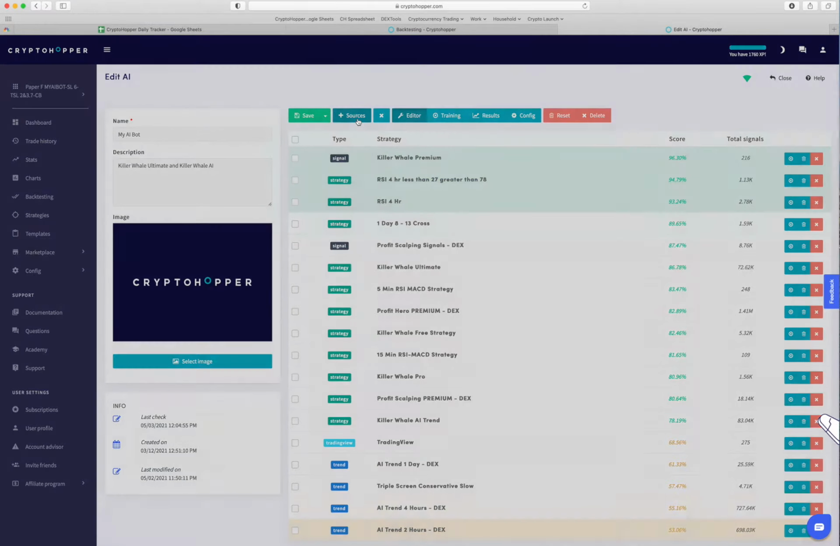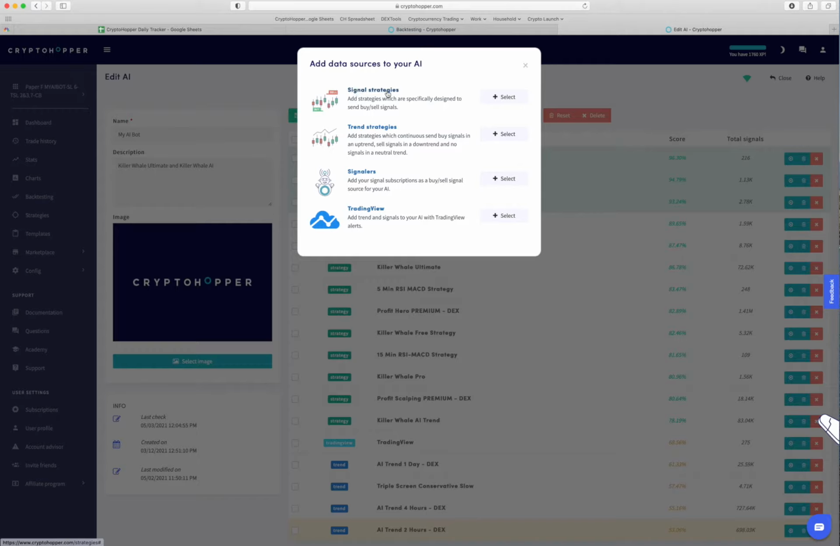You simply go to your sources, you select your signal strategies, your trend strategies, your signalers, and if you use TradingView integration, you can also integrate that as well. I use all of them, but let me show you.